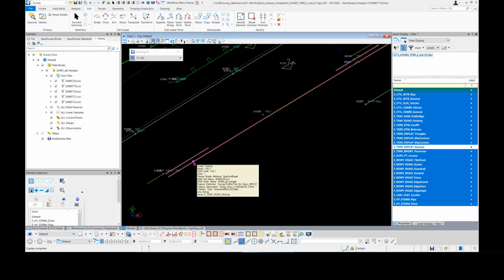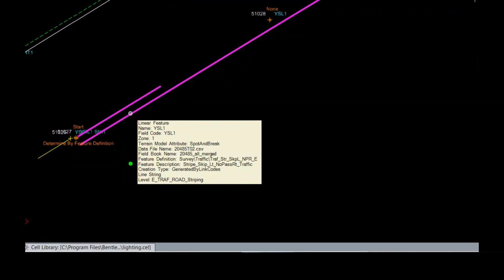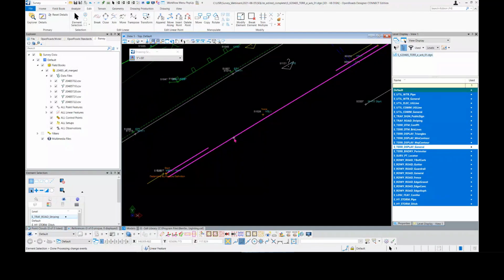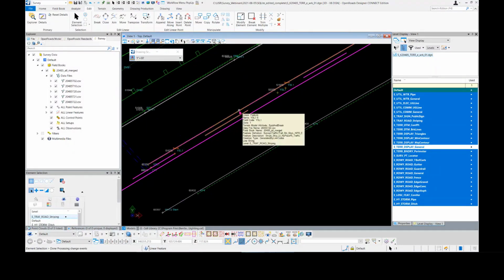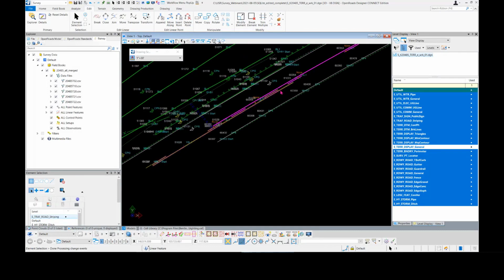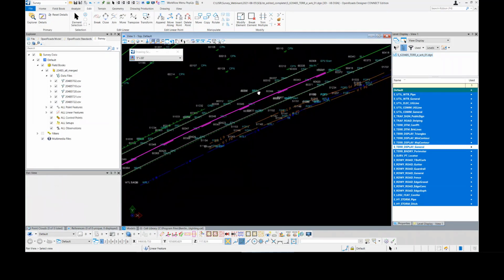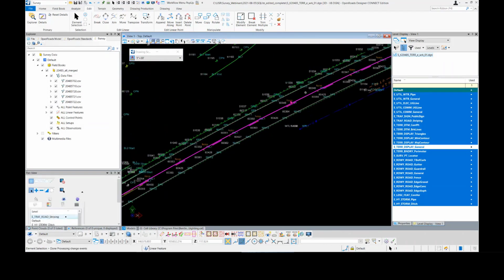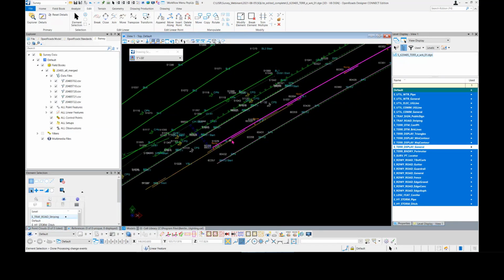So these are dynamic link features. Again, I can hover over this, use my pop-up, drill into here. Generated by link codes, which means it is a dynamic link feature. So this is a YSL1 on the field code. I've got another dynamic link feature coming in this way that is also a YSL1, but it starts up at this direction and goes this way. So I've got one going this way, one going this way.